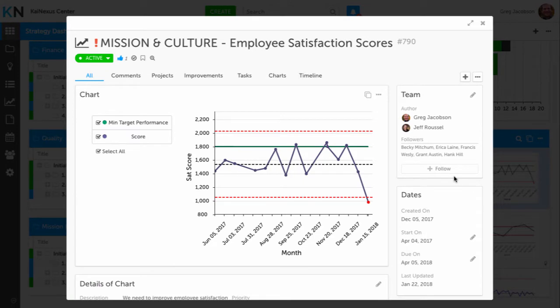If you have a lot of data on a run chart and you want to hone in on a specific area to see more detail, you can easily zoom in on run charts by clicking and dragging over the area you want to see.